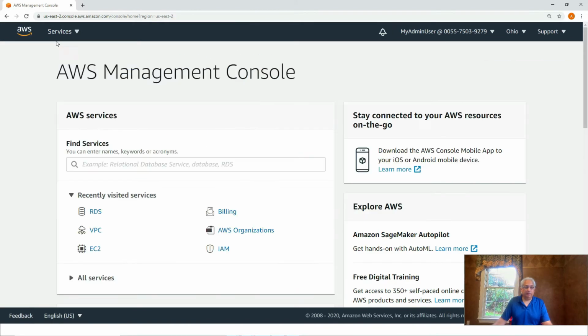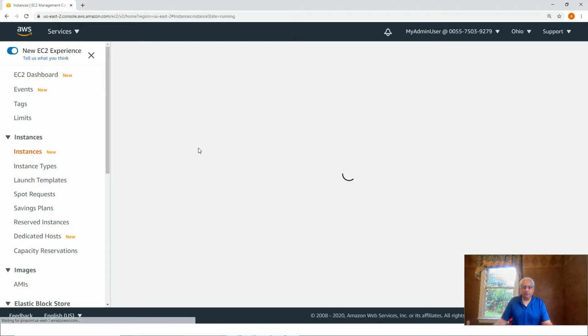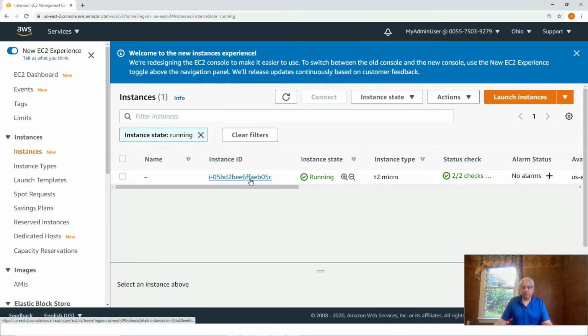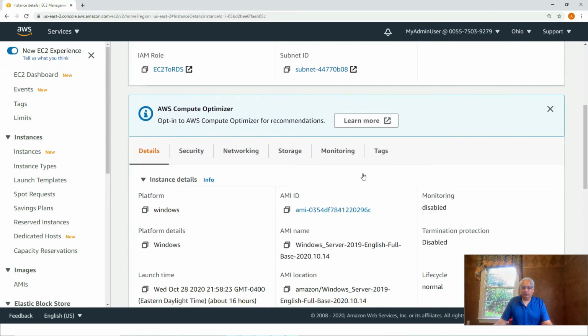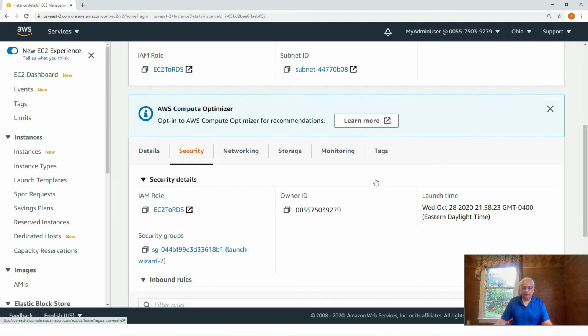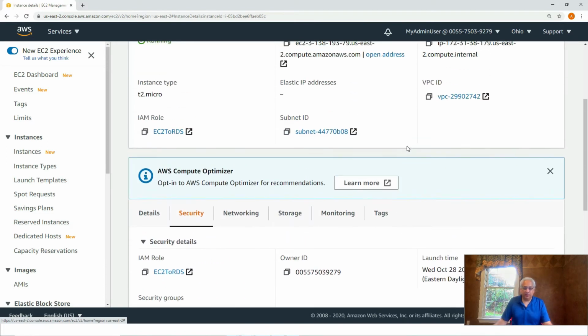Our next step is to go to our EC2, and we go down to instances. We click into our instance, scroll down a little bit, go to security, and there's our security group here, SG-044B. It's probably all we really need to remember of that.